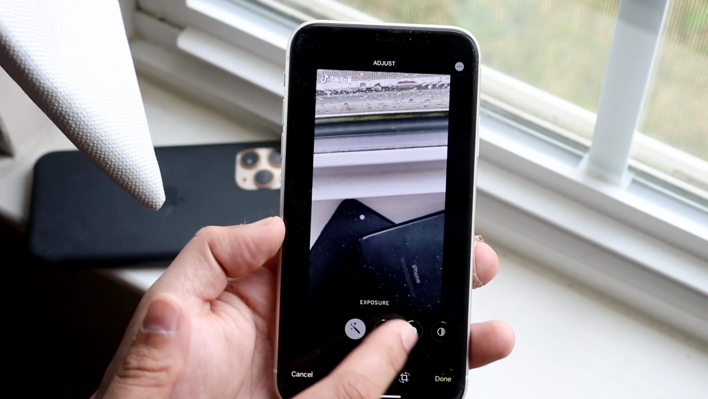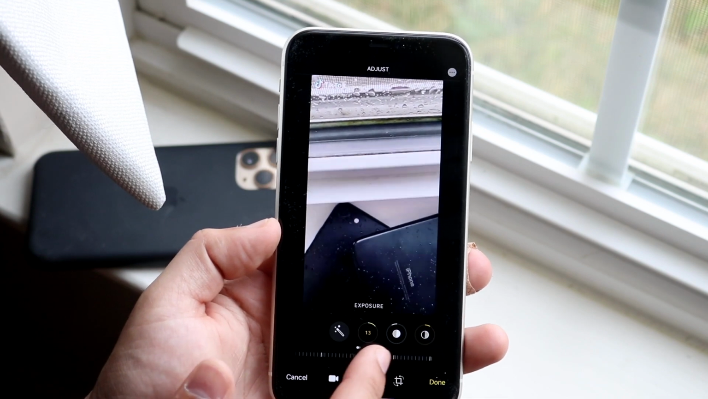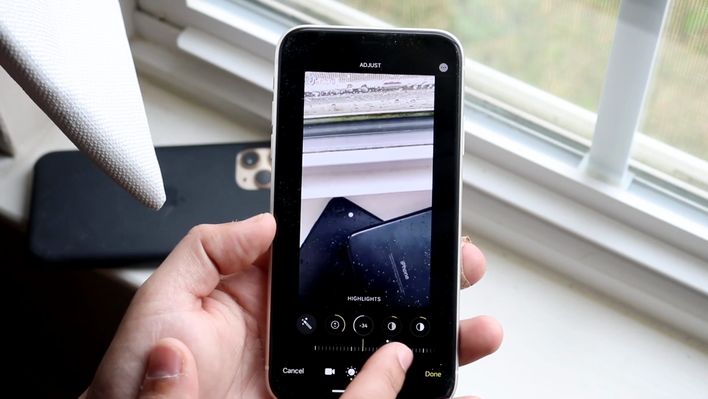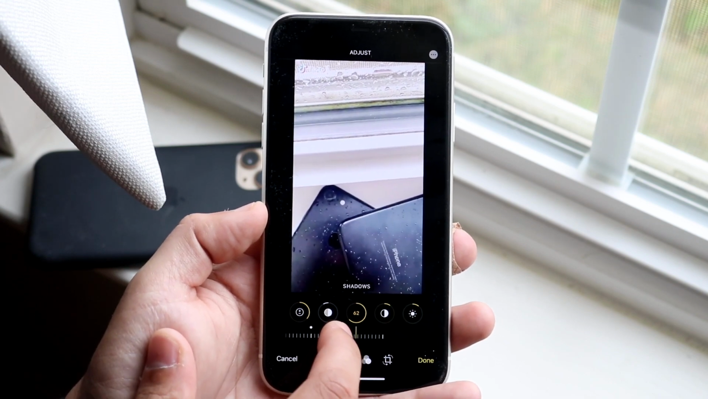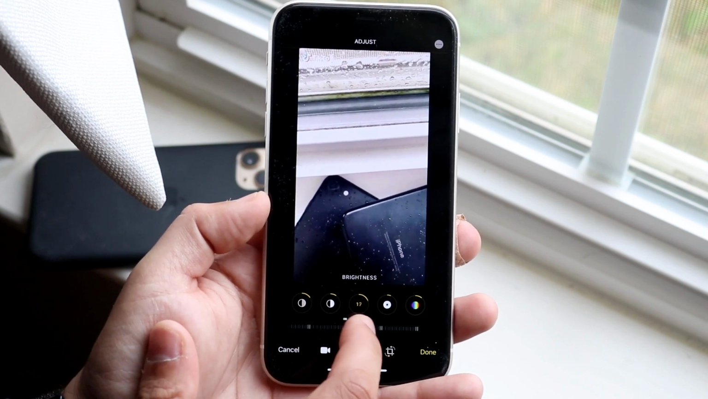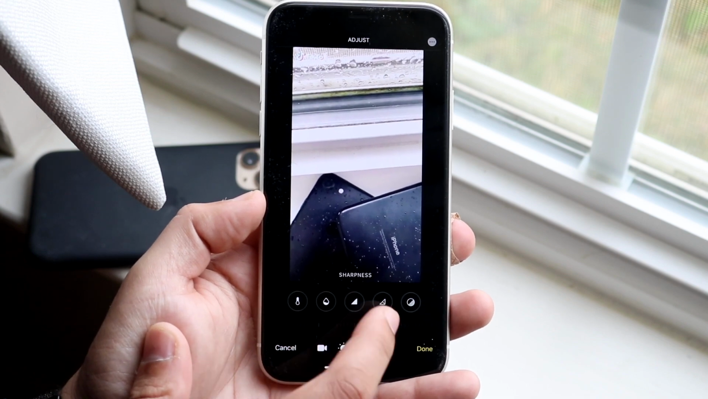Now, let's say we want to manually adjust these things. Well, you can manually adjust a lot of things. You can change the exposure if you want it basically brighter. We can change the highlights, which is whatever this is. The shadows, if you want there to be less shadows or more shadows, you can change it this way. The contrast, the brightness, the black point, and a lot of different things too, and the sharpness as well, I think right here.